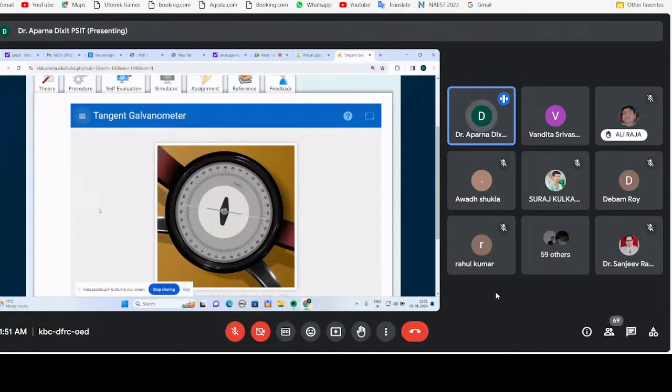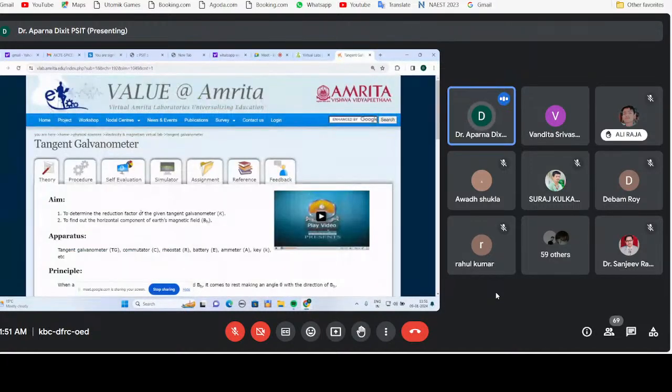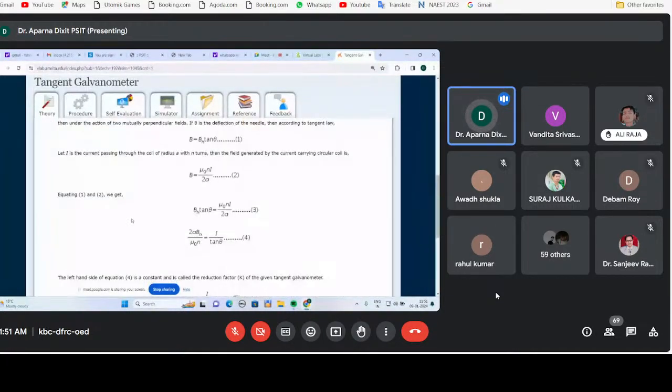Okay, like reduction factor K. So once you have the reduction factor K and the I value, you can have the value of tan theta. So no issues. You can compare your values with this formula.